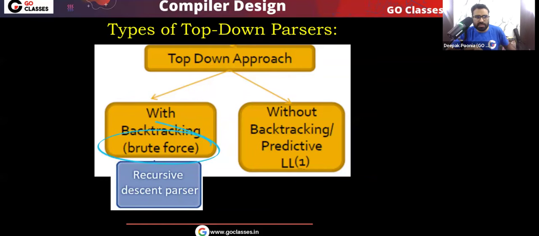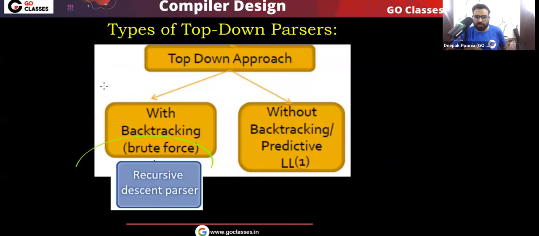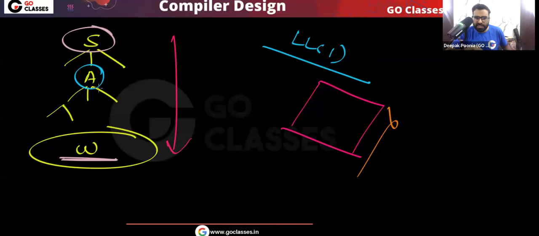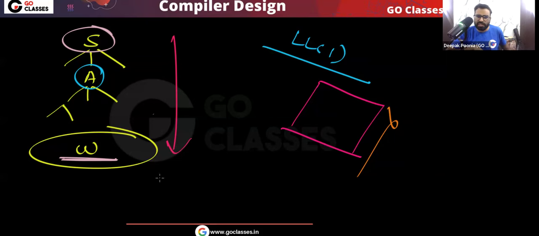This is basically a brute force approach, so we use backtracking. What it means is that there is no table, we do not have any parsing table. In this recursive descent parsing approach, how do we choose the production? Because this is a top down parser, at any step for this non-terminal A, which production should I choose? There is no table to tell us. In the LL1 parser we have a table that will tell us, but in the recursive descent parser there is no table that will tell us which production we should use.